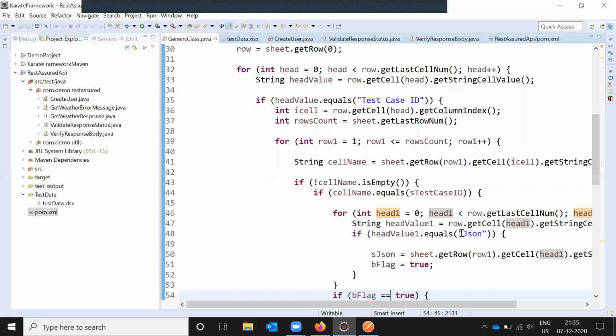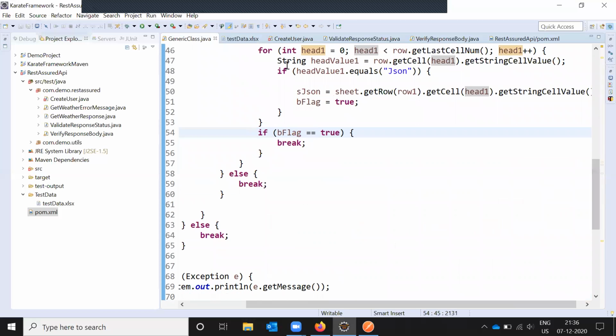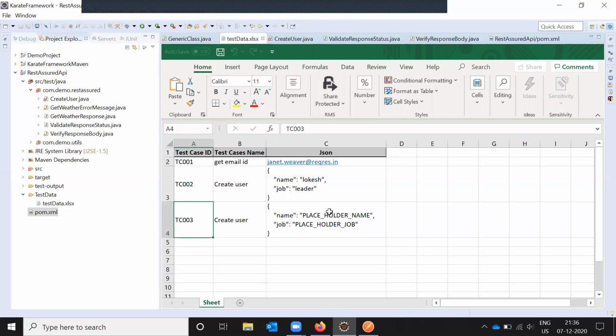This is the one we need, which is the row value, that is a header value. Once both are matched, then we need to get the entire JSON. That JSON will return the entire values. We are showing here that n number of JSON we can store and we can pass.